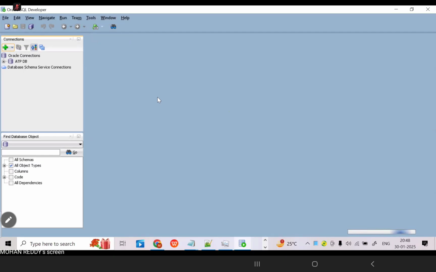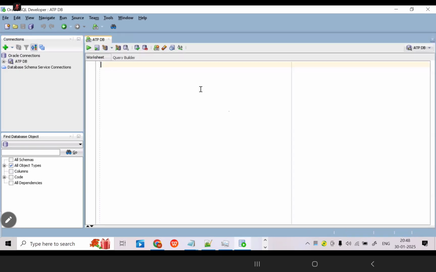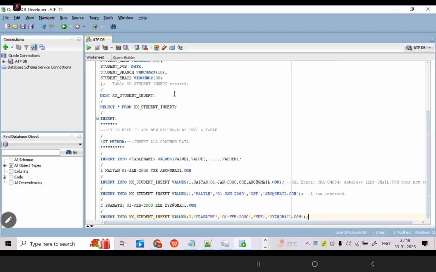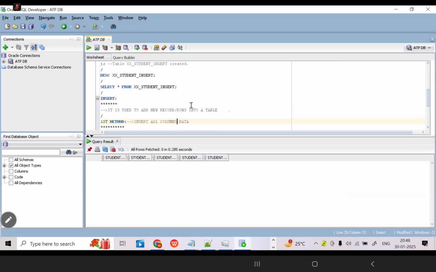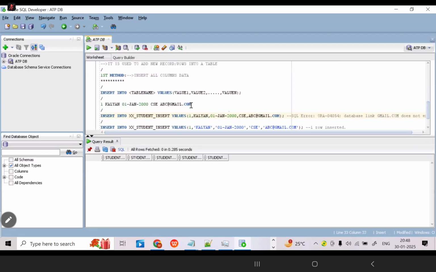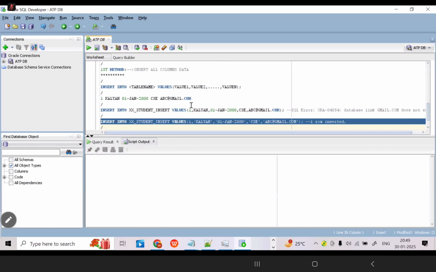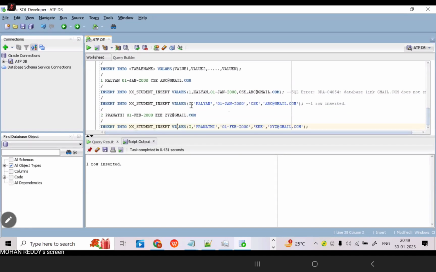Error. As of now, nothing will be there. I can insert the same first record. This one, first record, correct? One row is inserted. I'm going to insert the second row. Is it inserting or not? You can check it. Okay, the second row is also inserted.